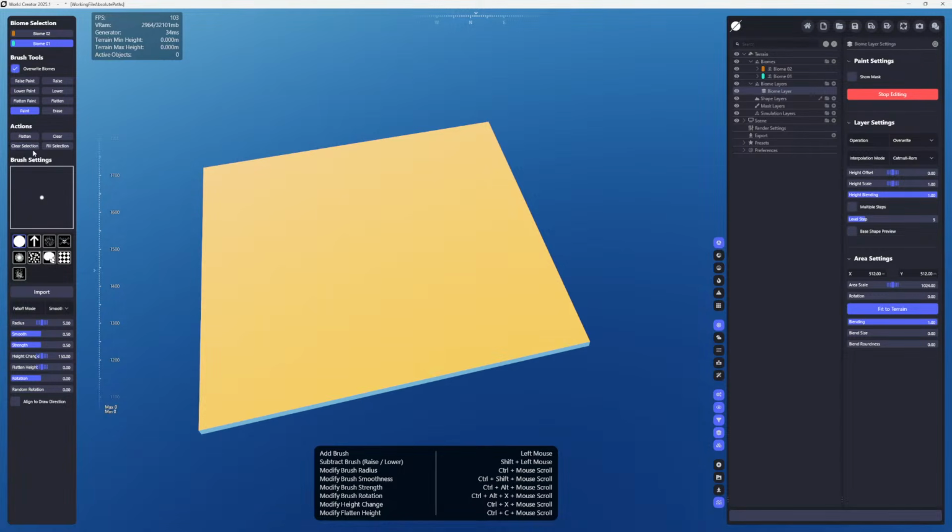Was it clear with the clear, fill, and flatten and all that stuff? I think so. I hope so. If not, just keep asking. All good. Yeah. Just keep asking.